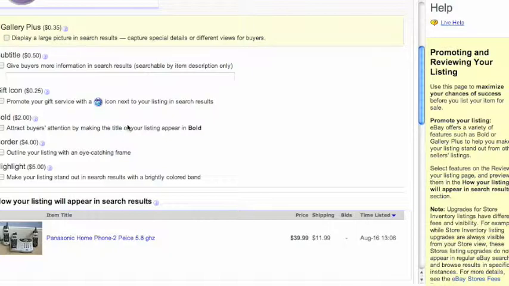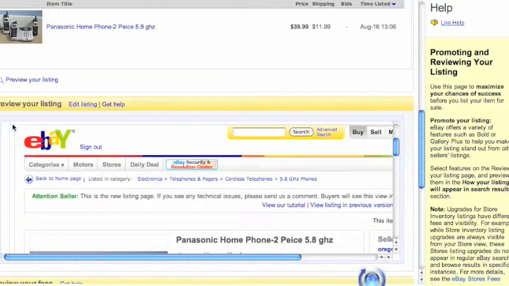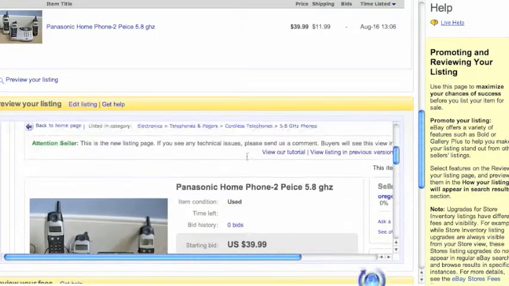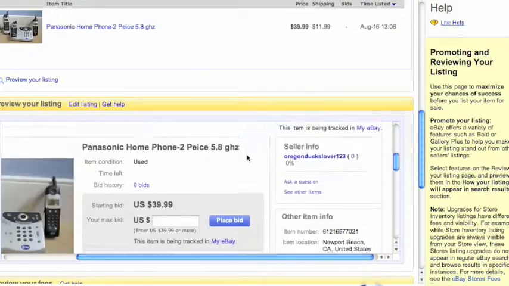But if you're selling something worth a few $100s or a few $1,000s, and there are a lot of them, you might want to get maybe a border or a bold, just so your item will stand out compared to others. So here is what my listing would look like if I listed it, but I'm not going to.